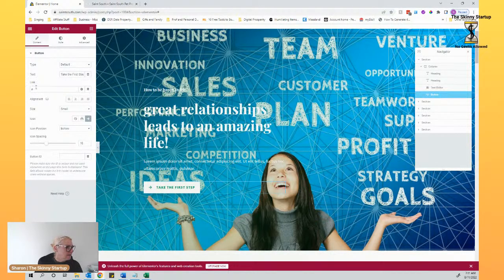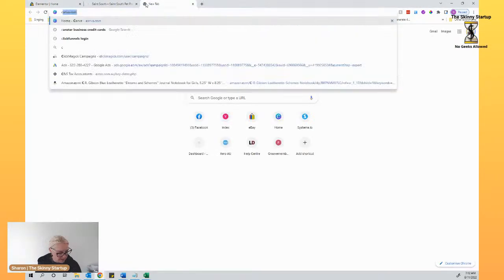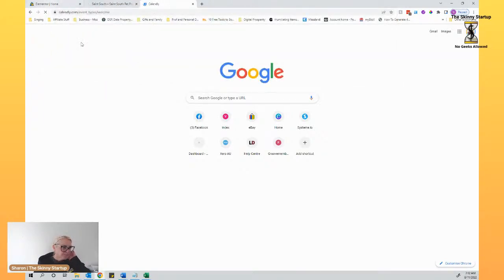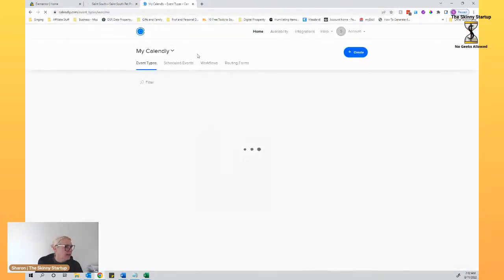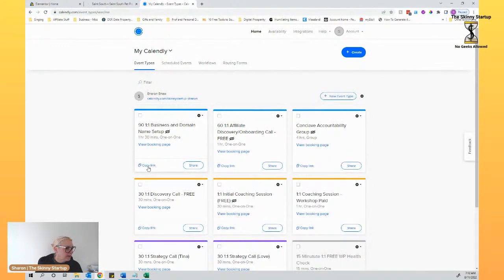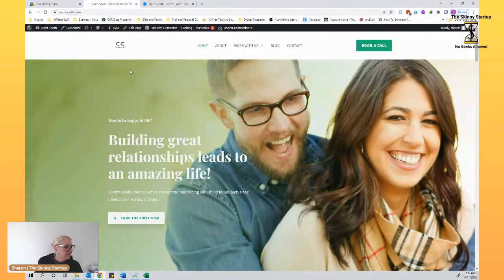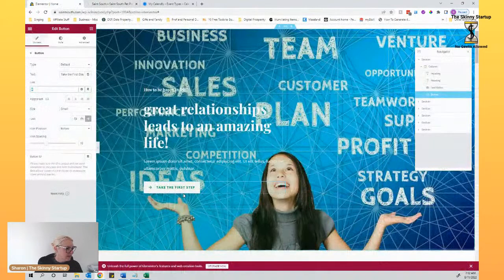And then here, there's a link that says just hash, which means it's not going anywhere. So here's where you can just put in a link to Calendly. So for example, if you've got a Calendly link, you can copy the link, copy this one, 30-minute discovery call, and then we would just put that, get rid of that hash, and then I just did a control.